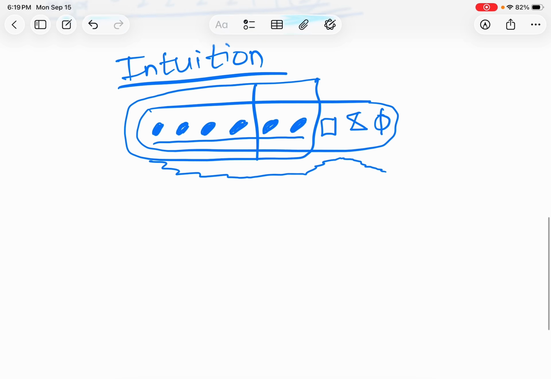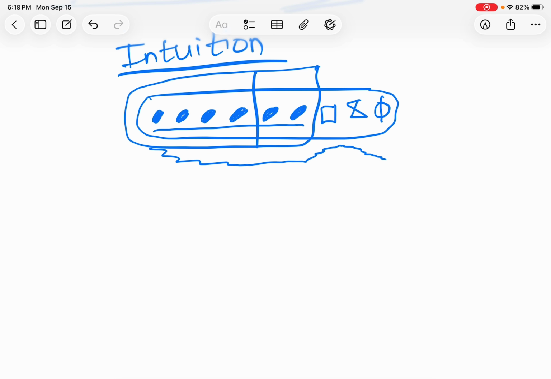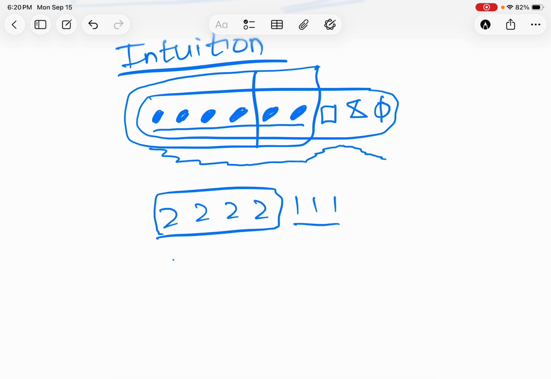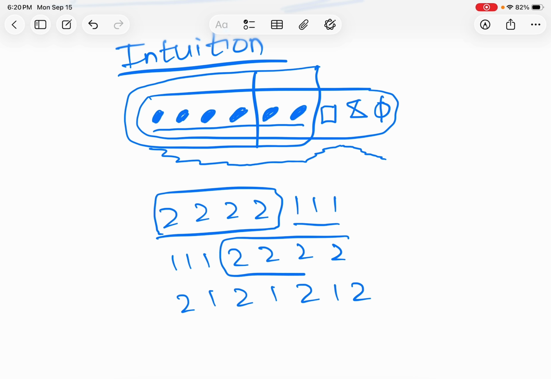For example, in this example, 2 is occurring more than half the number of times. 2 is occurring exactly 4 times, and 1 is occurring exactly 3 times. So no matter where you keep the 2, between the ones or anywhere else, it will always be the one which is winning. So that's the intuition behind it.